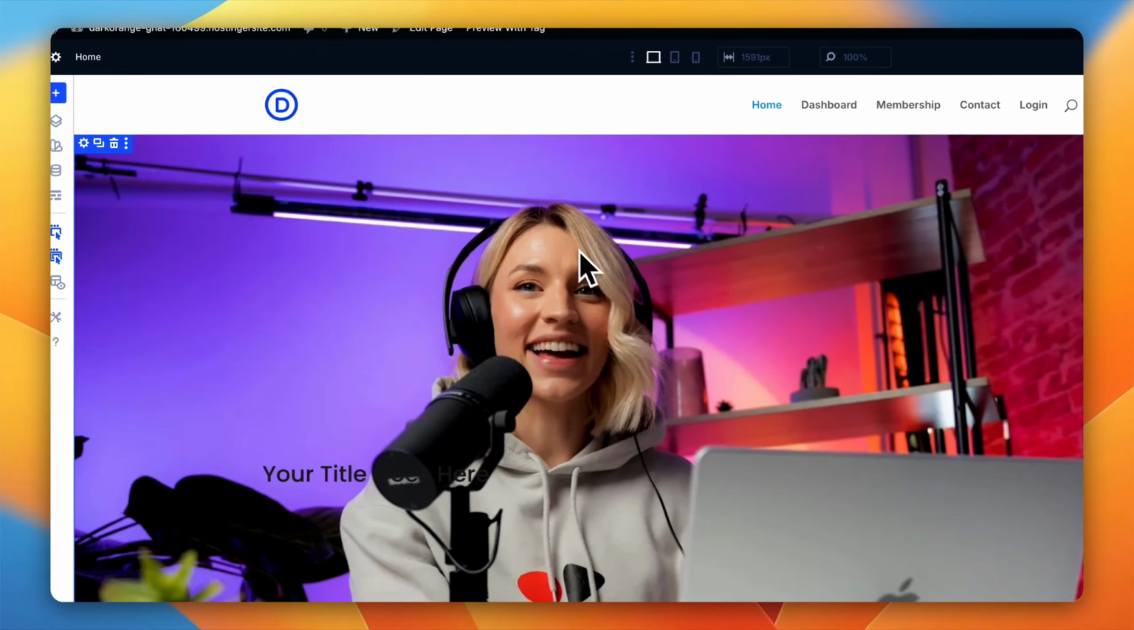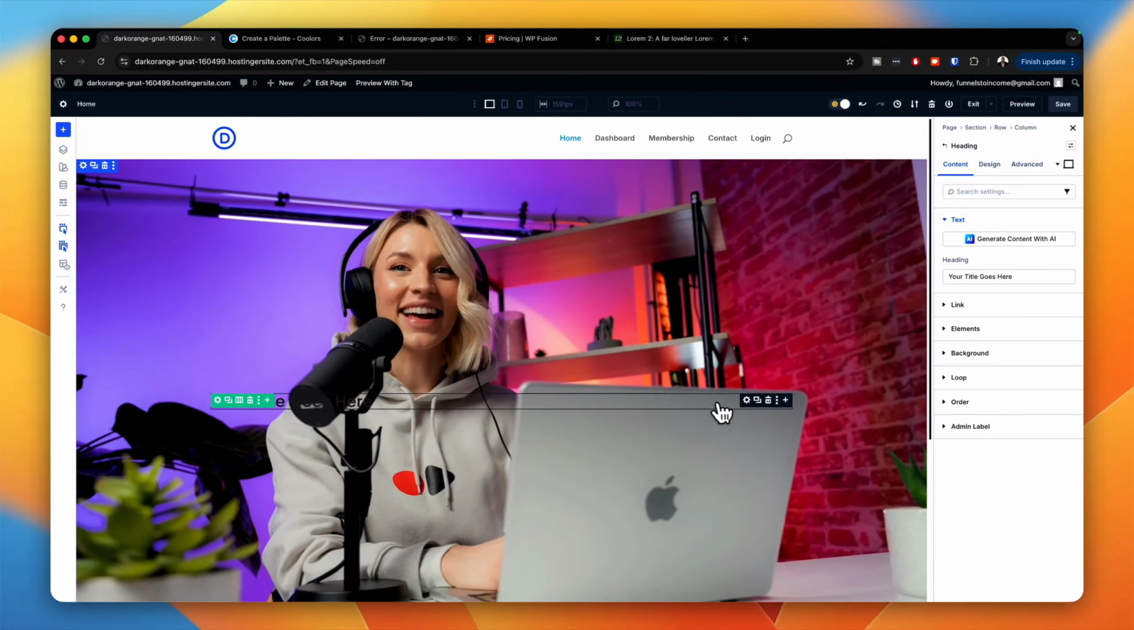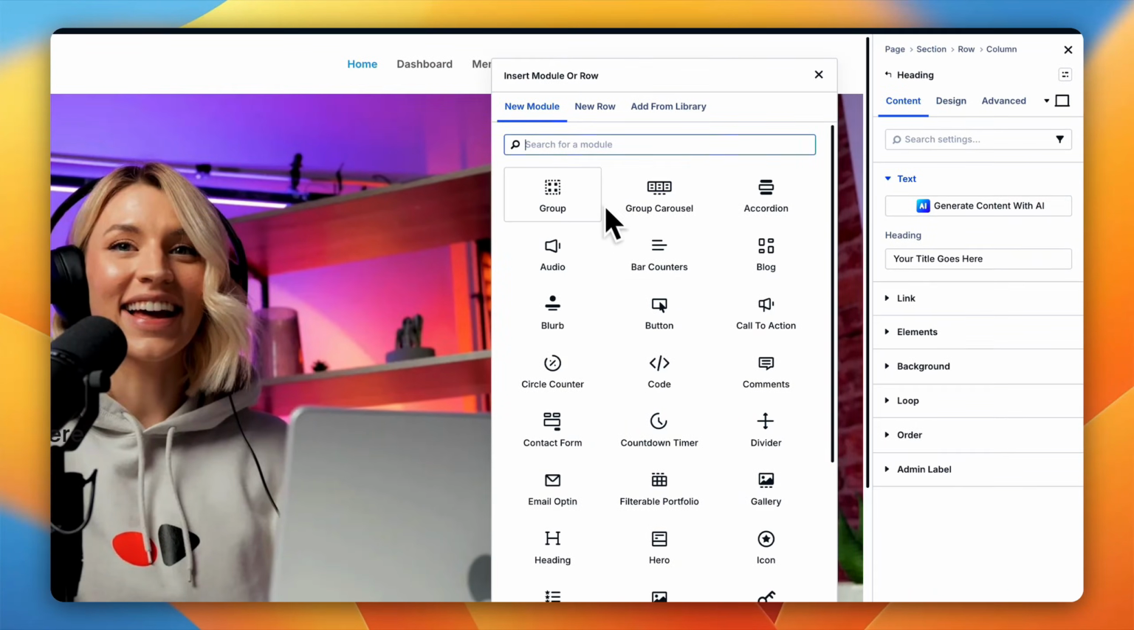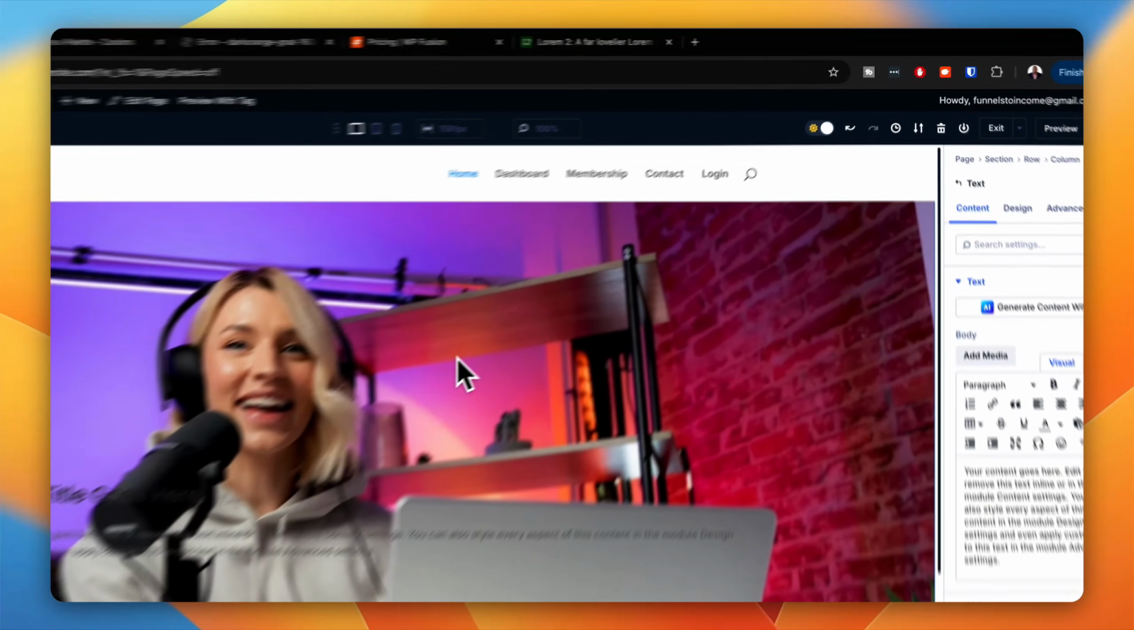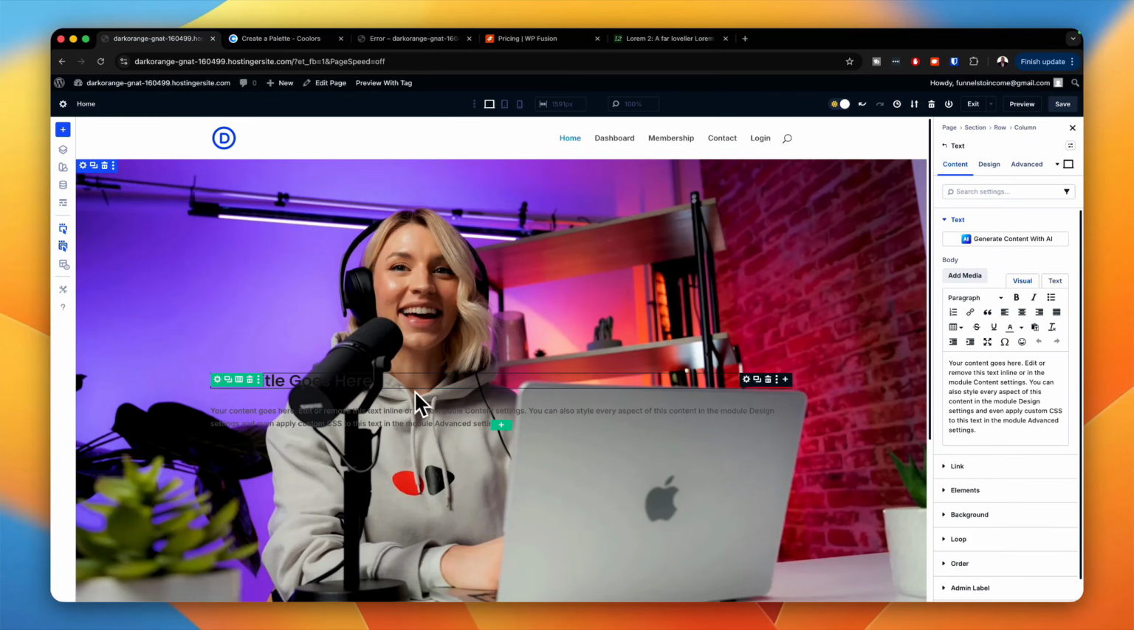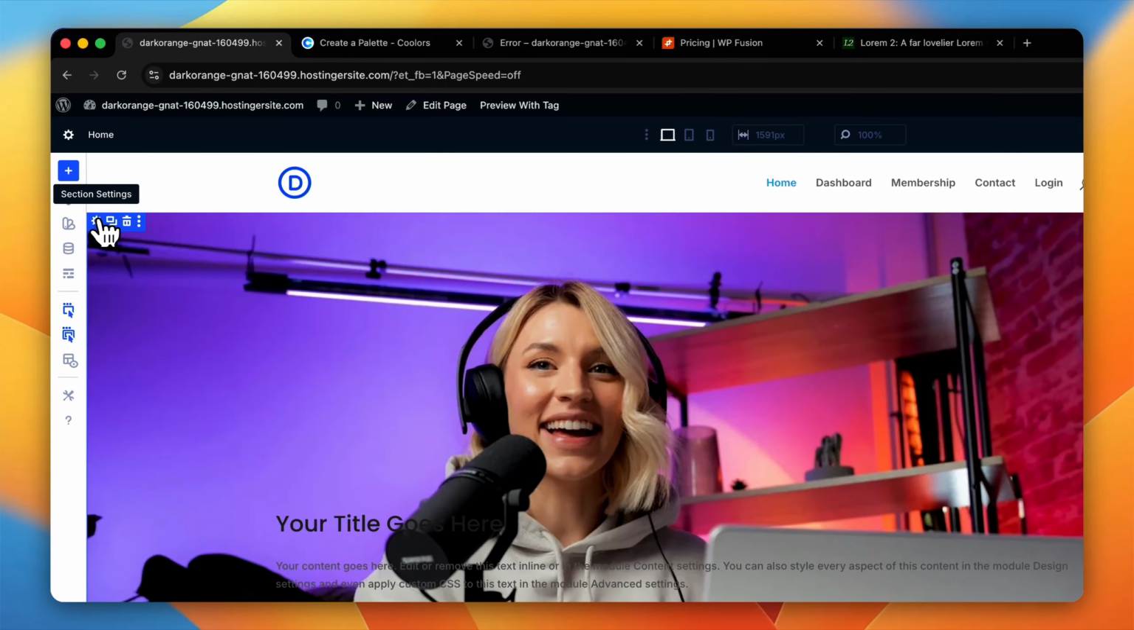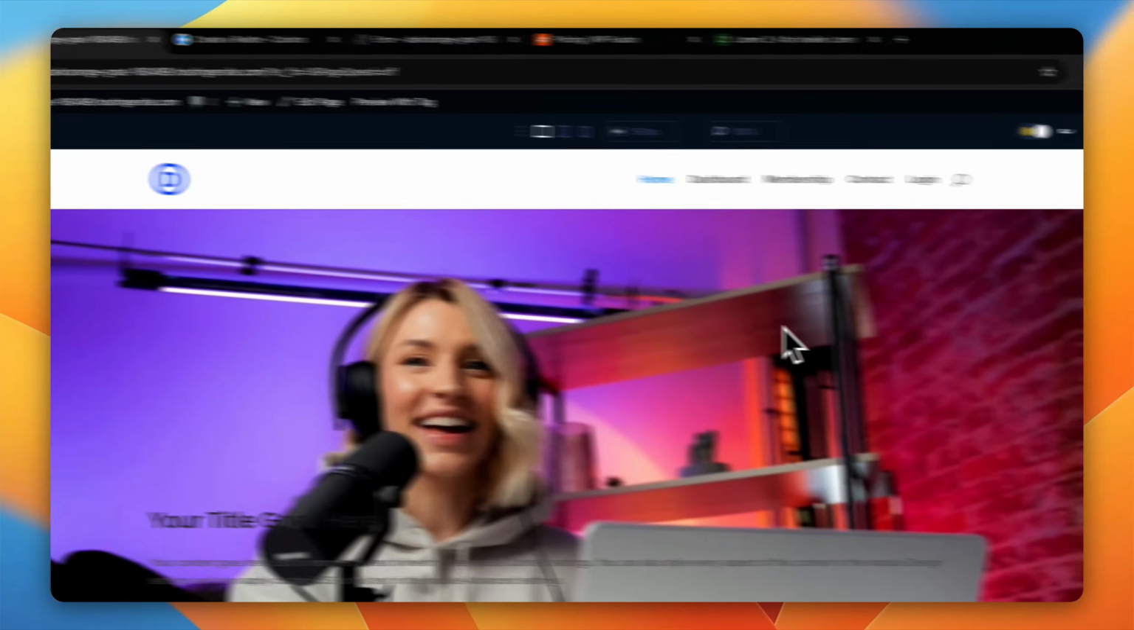In fact, I need a heading, okay? So here it is. I'm going to add my heading module, and then I'm going to hover over here, go to my plus button here, and then I'm also going to add a text module. Excellent. So I have these two modules here, and I'm going to give this a title. But before I do that, I can see here that I may need to add some contrast to my image here, to my text, by dimming this image.